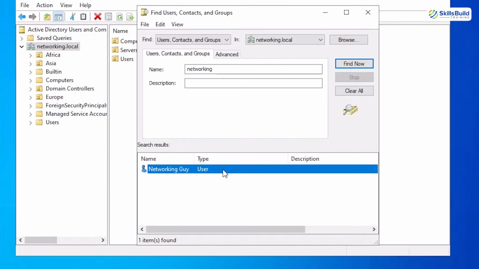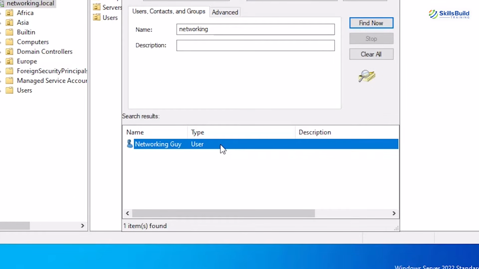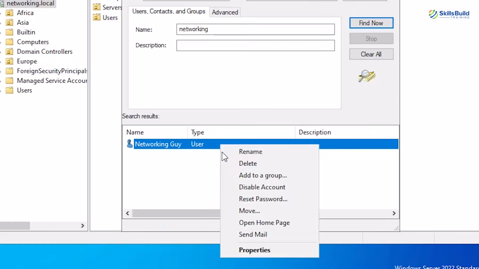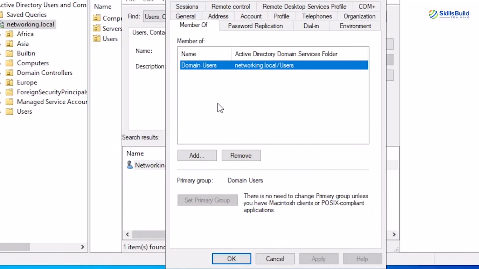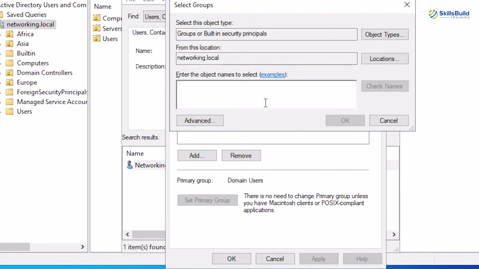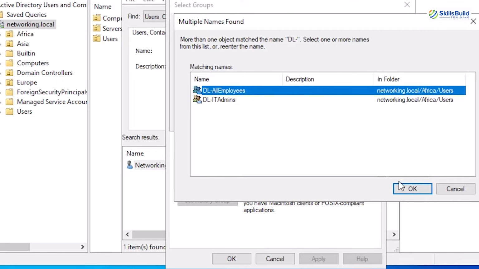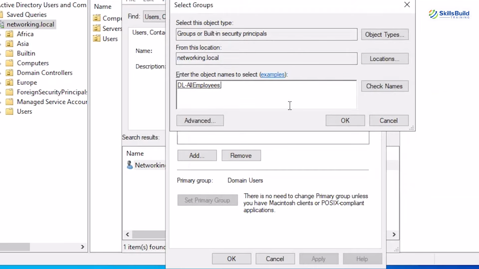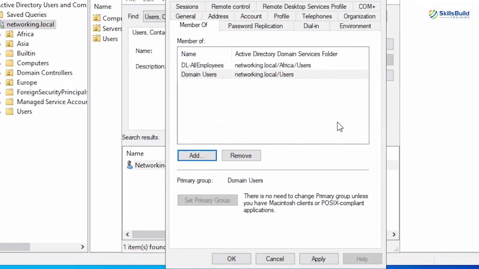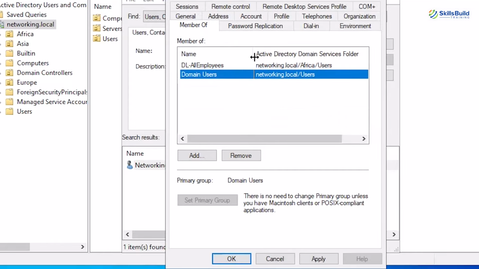So let's try it out with our trusty networking guy. First, we'll add him to the right group. Select the user, open properties, then head into the Member Of tab. Click add, and then the group selection box pops up. Type in the group name, then hit check names to confirm it exists. In our case, we see two groups with the same initials. Choose the one you want. Here, I am dropping him into DL-all employees, and now hit OK, and boom, he's officially a member.